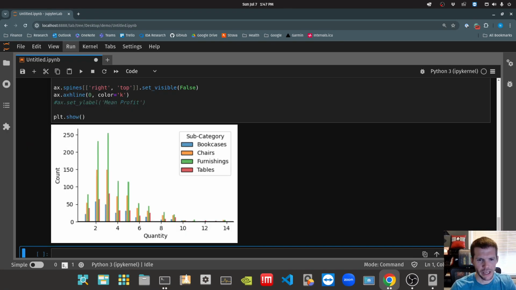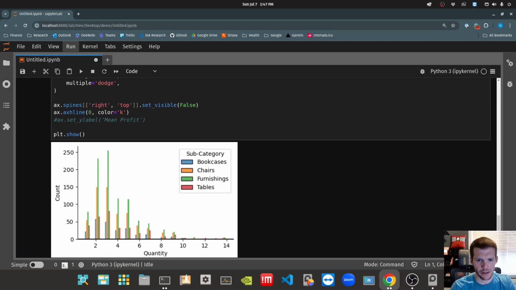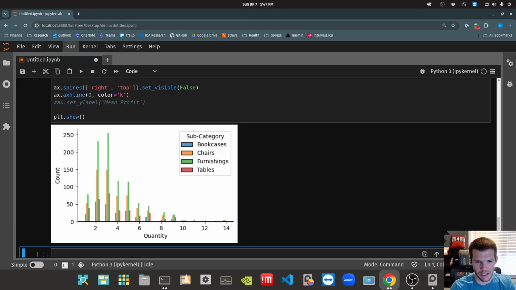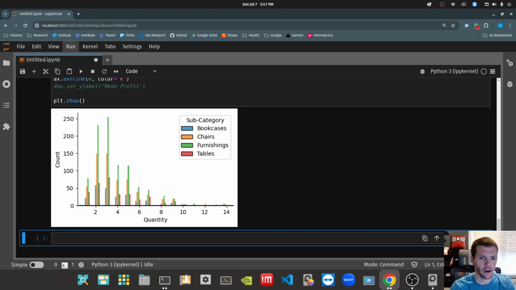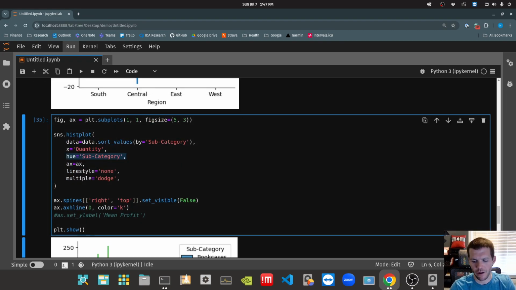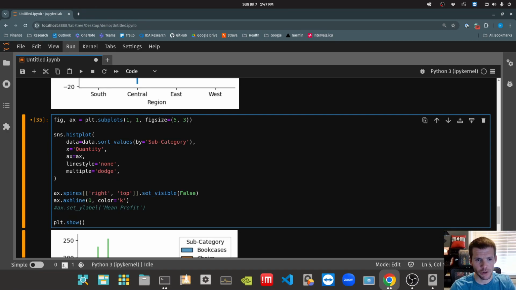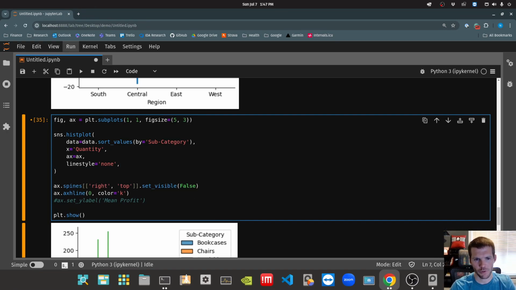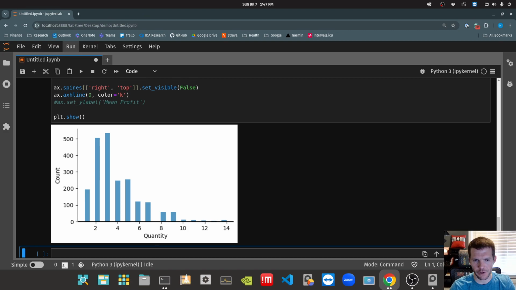All right, so you can kind of see. Now again, this is maybe not the best way to visualize this data, but you can actually compare the number that are being put into each one of these bins by subcategory. Personally, if I were using a histogram plot, I would probably not do that with a hue. I just want to understand what that distribution looks like. And by default, it gives you a count.